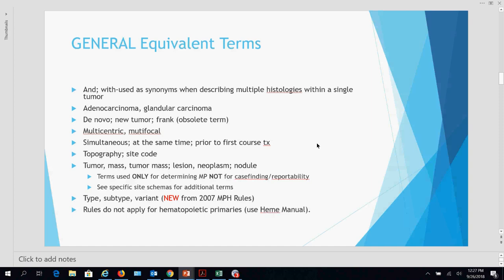You'll also need to refer to the site-specific schemas for any additional terms that are synonymous. Type, subtype, and variant are synonymous, and these are new terms that were not used in the 2007 rules. These rules do not apply for hematopoietic primaries. You will have to use that separate heme manual for the rules for those.